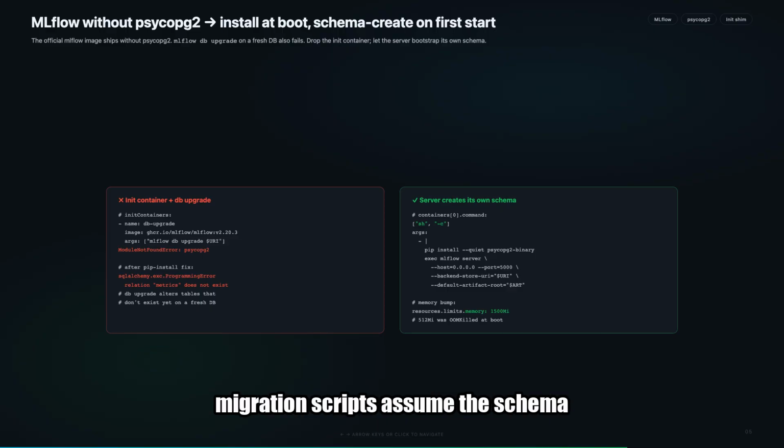The problem is subtle. On a fresh Postgres database, mlflow db upgrade also fails. The migration scripts assume the schema already exists, so the init-container errors out, the deployment never moves past init, and your MLflow pod is permanently stuck in CrashLoopBackOff.